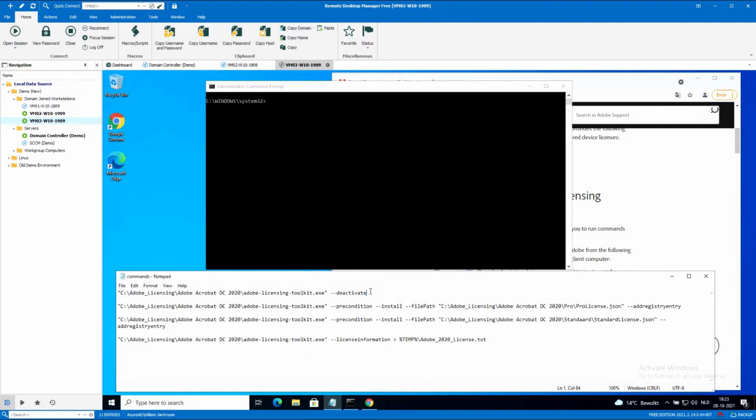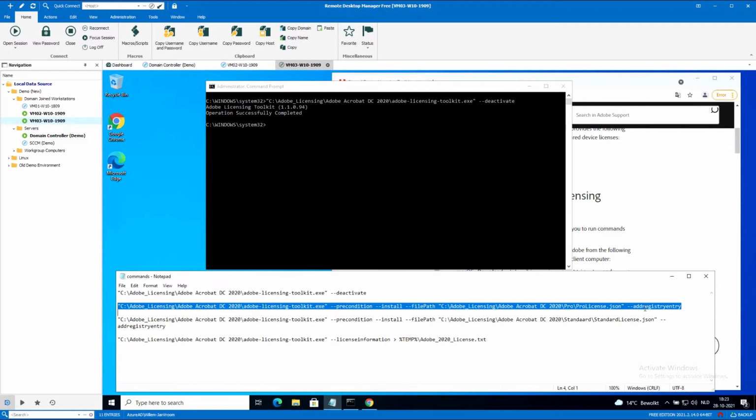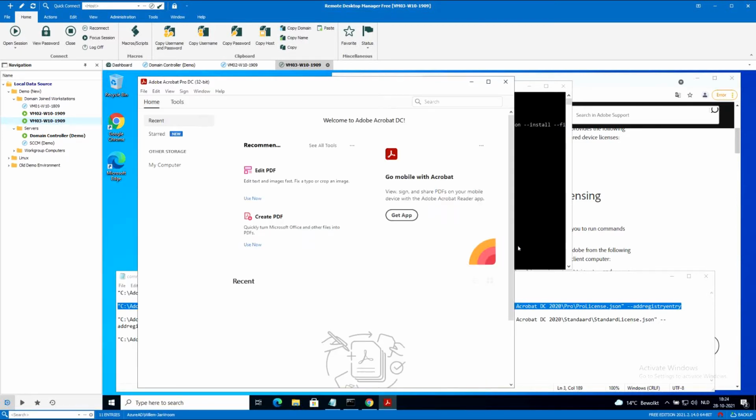Open an elevated command prompt and enter the command to remove the license. Now copy the command to register Adobe Acrobat Pro. And finally, start Adobe Acrobat DC. And you will see that it is the Pro version. Also via Help About.